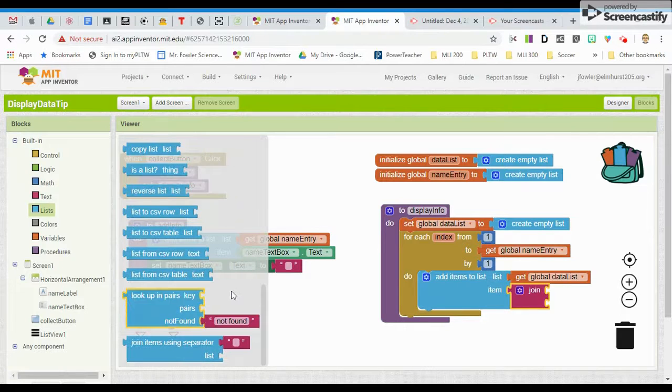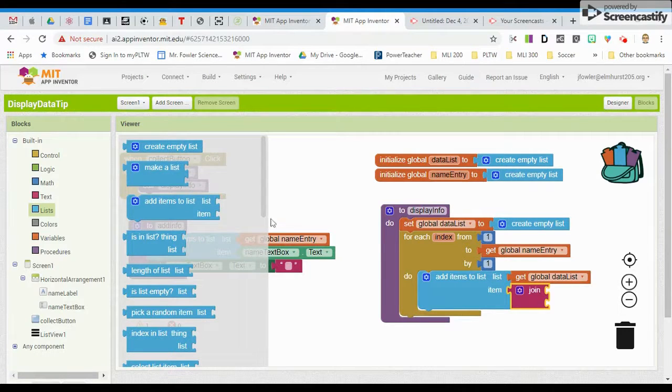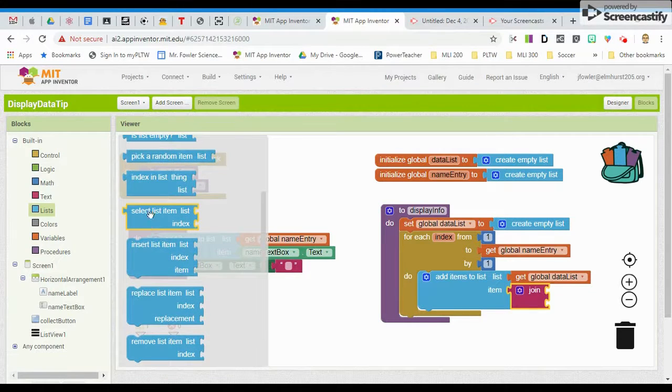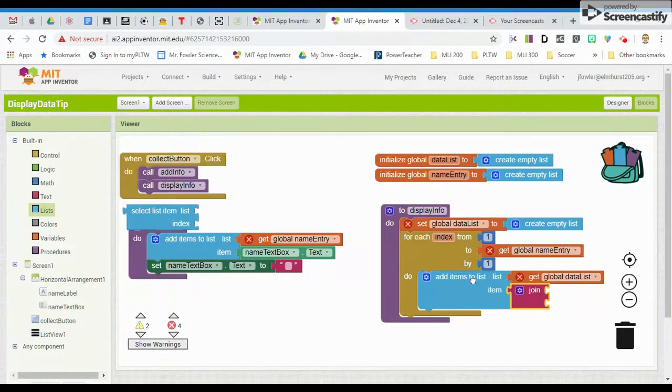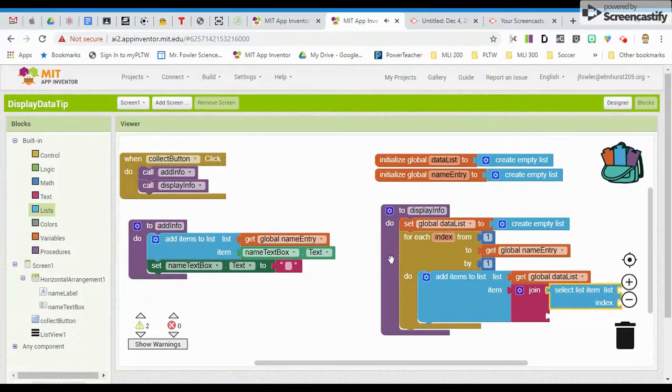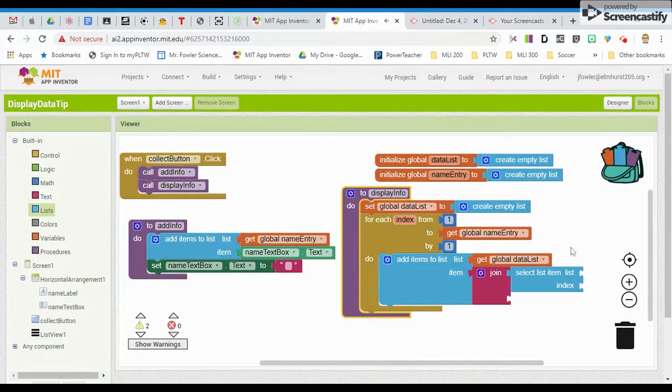Let's see here. Here we go, select list item. And from what list? Here we go. Excellent. The list that we are going to be selecting from is the global name entry. So we'll go to our variables and get our global data name entry.